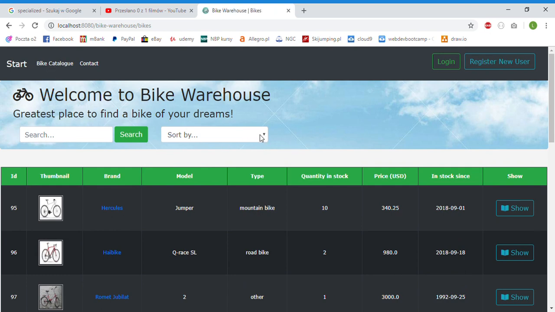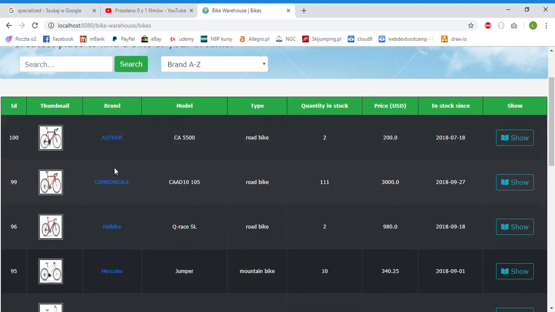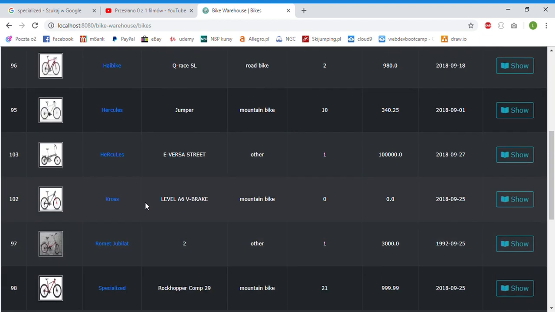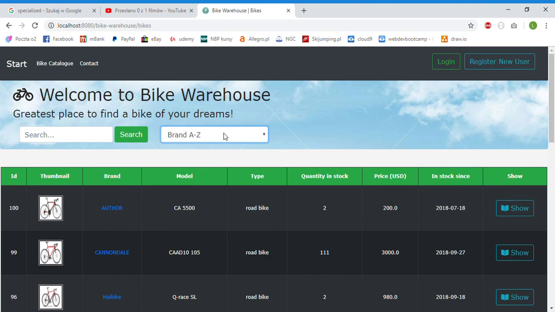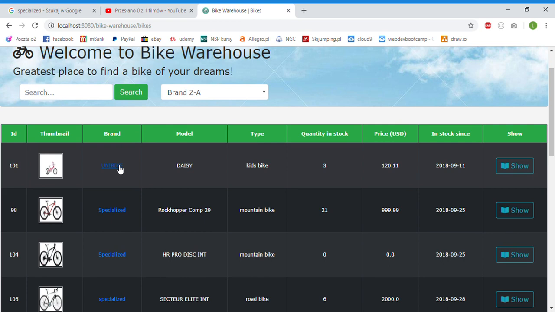The sorting drop-down has a few sorting options. I will show you all of them. Brand AZ, so author first, Unibike last. You probably don't see the drop-down right now because I am using this Windows recording screen tool, and it is not recorded, but I am on the sorting drop-down right now. Now I'm selecting brand ZA, I'm sorry, and now we have Unibike first.